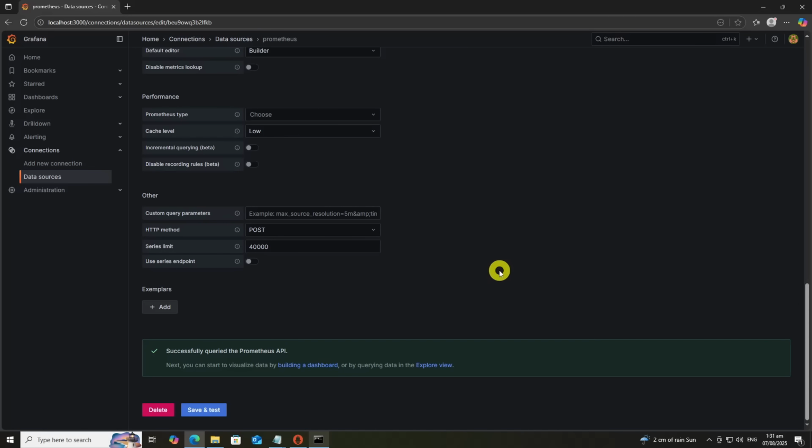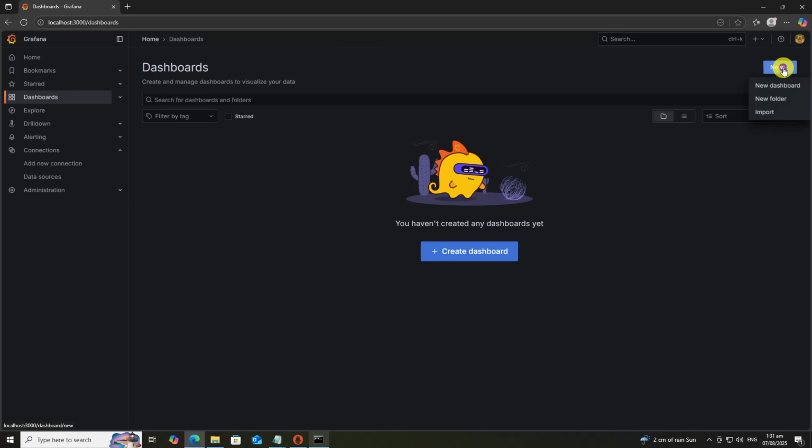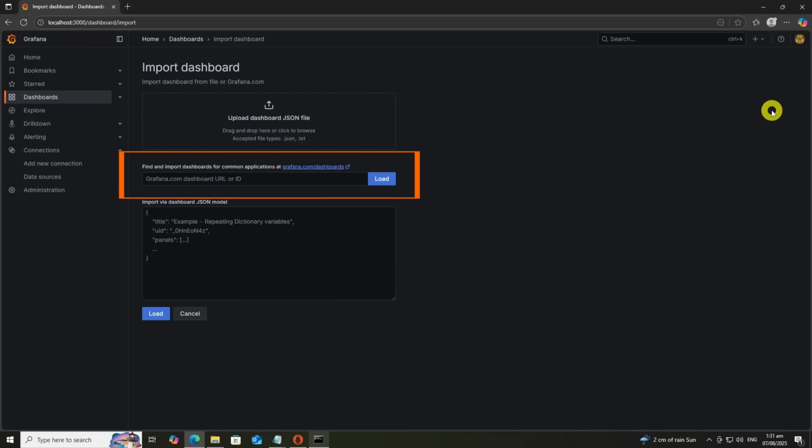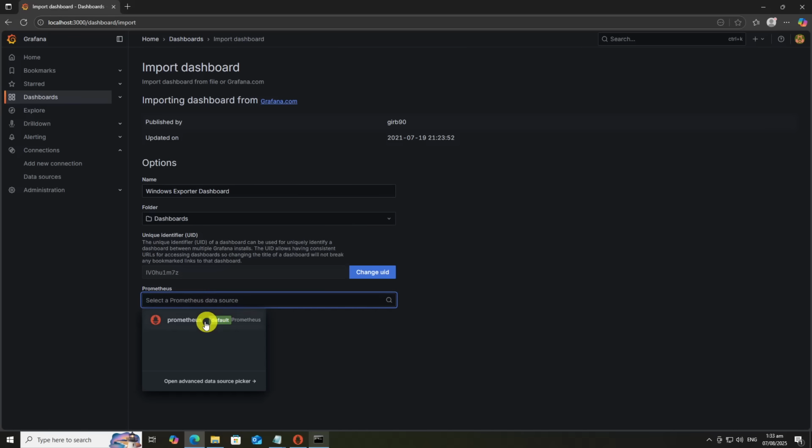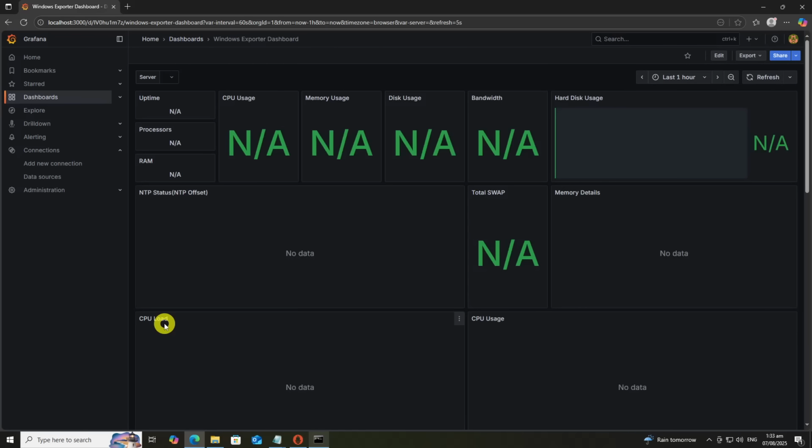Let's create a dashboard to visualize certain Windows metrics collected by Prometheus. To import a Windows Grafana dashboard, navigate to Dashboards, New, then Import. Enter Dashboard ID 14694, a well-known Windows Server dashboard, and click Load. Wait a few moments for the data to load into the Grafana dashboard. Within minutes, you'll see visualizations for CPU load, bandwidth, hard disk usage, and more.